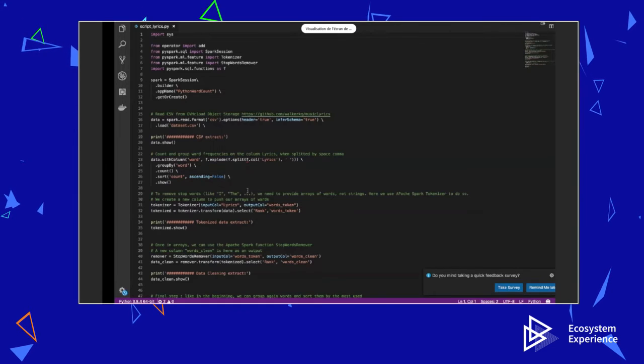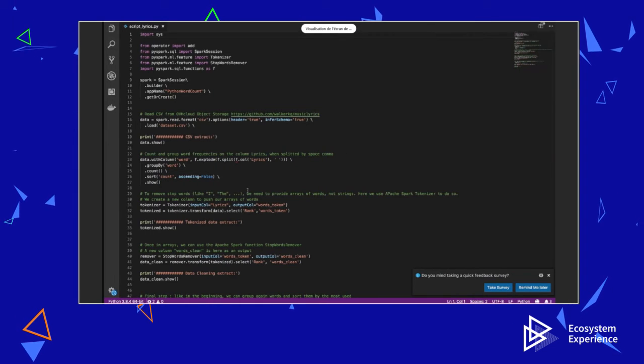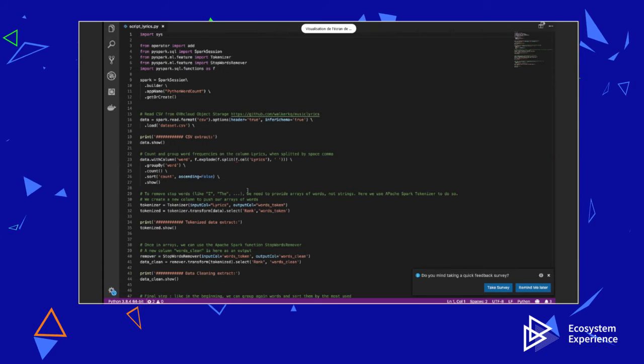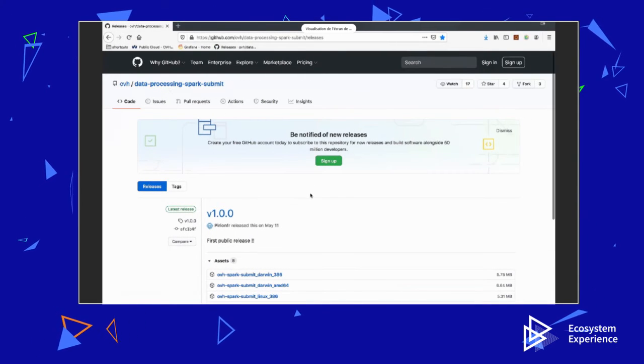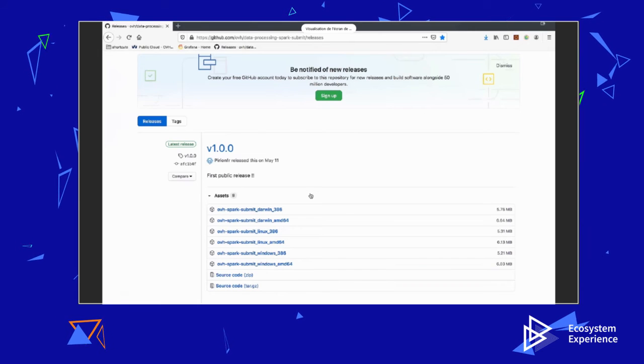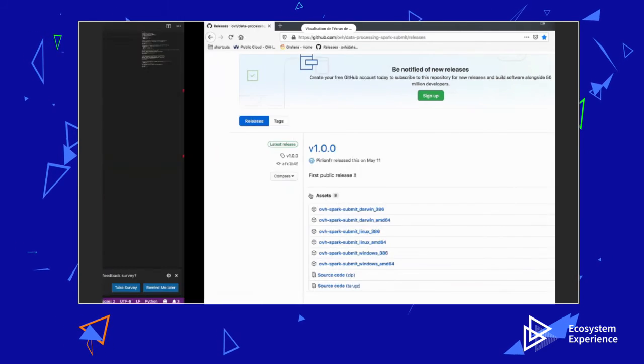So this is an open source project. You can find it in the OVHcloud repository, which is OVH, and the repo name is Data Processing Spark Submit. You can download it from here and then use it in your command line.